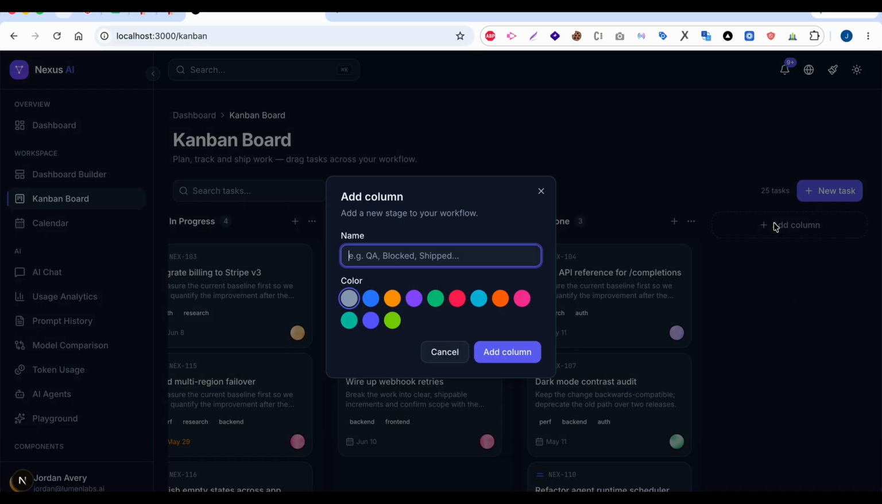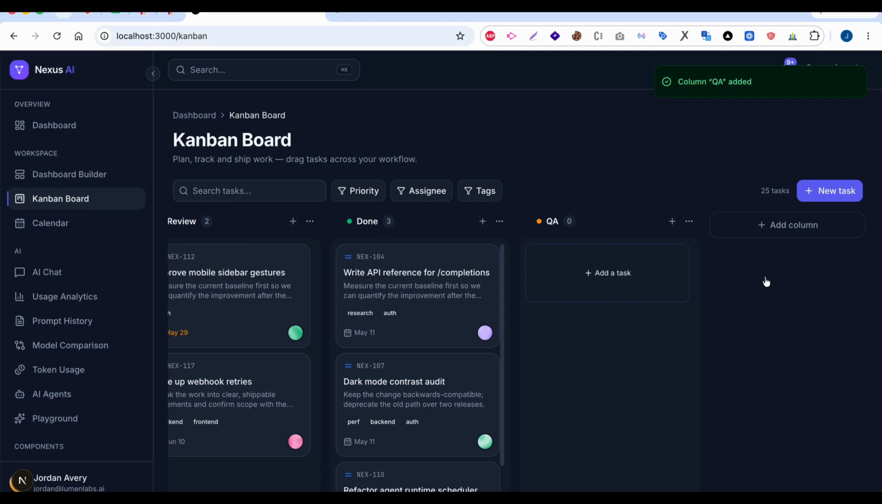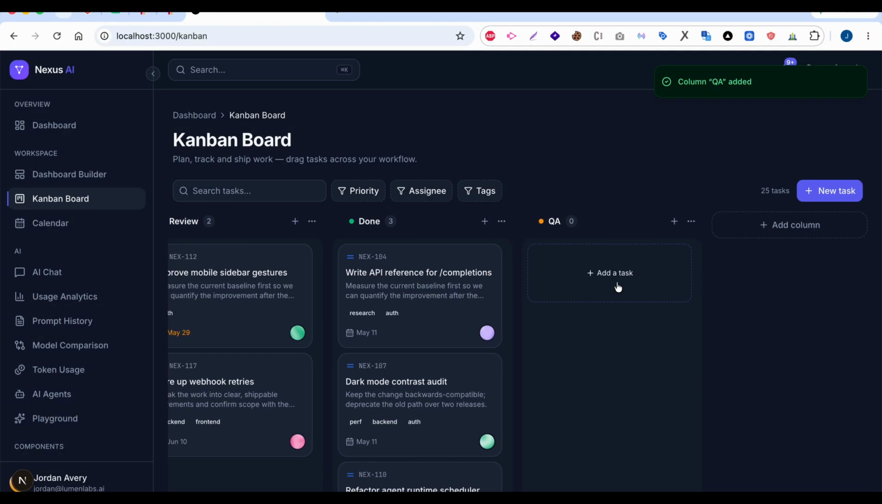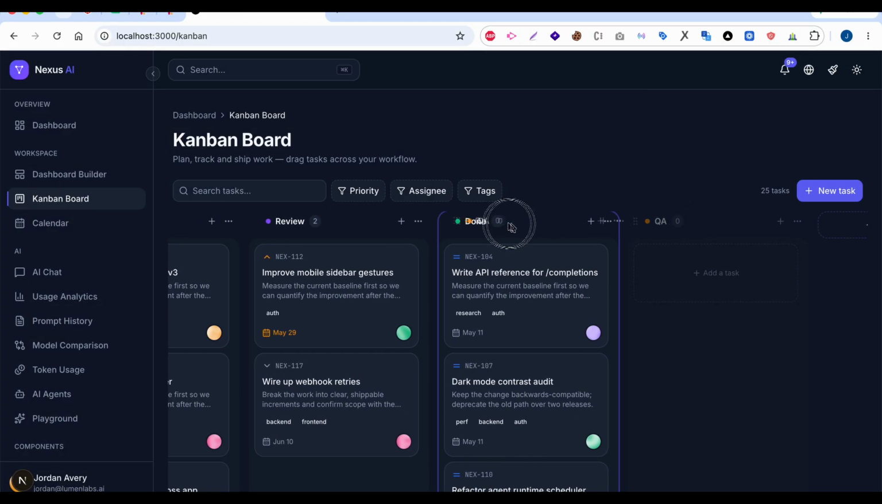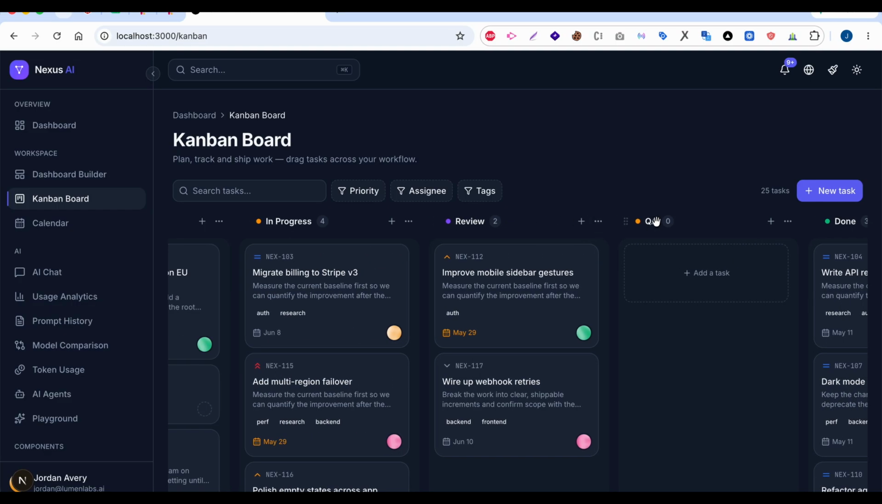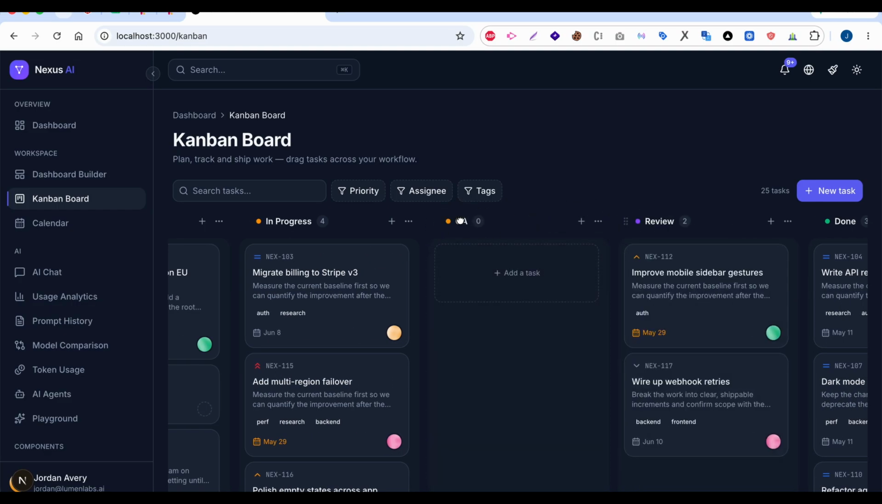If I click on the add column button, you can see that there is a pop-up here. I'm just adding QA and selecting the orange color, sorry, and then clicking add column, and here you can see that the column QA is added. And then you can also drag and drop the columns as well. You can also move the columns.